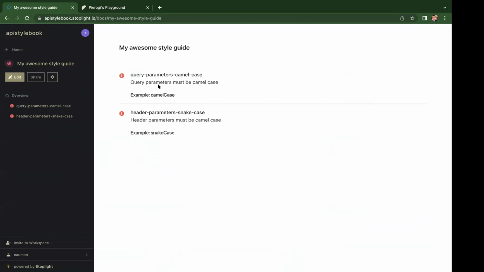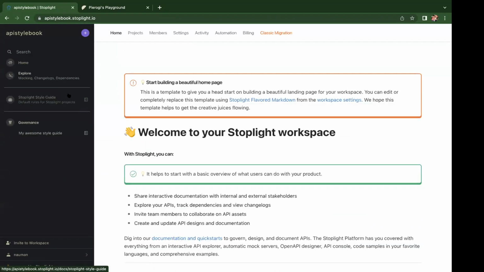Any rules that have been added to the style guide would show up here. And you can share this with people in your company, and they should be able to see what the style guide does. And once they're ready to use it, comes the part of actually consuming the style guide.